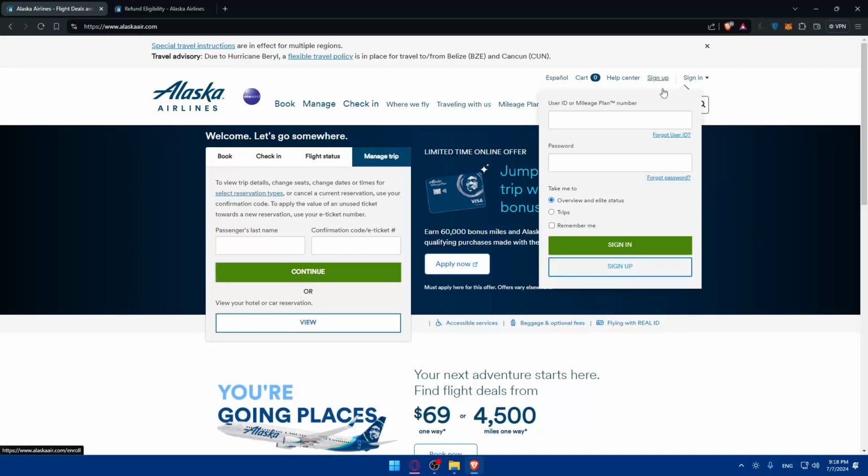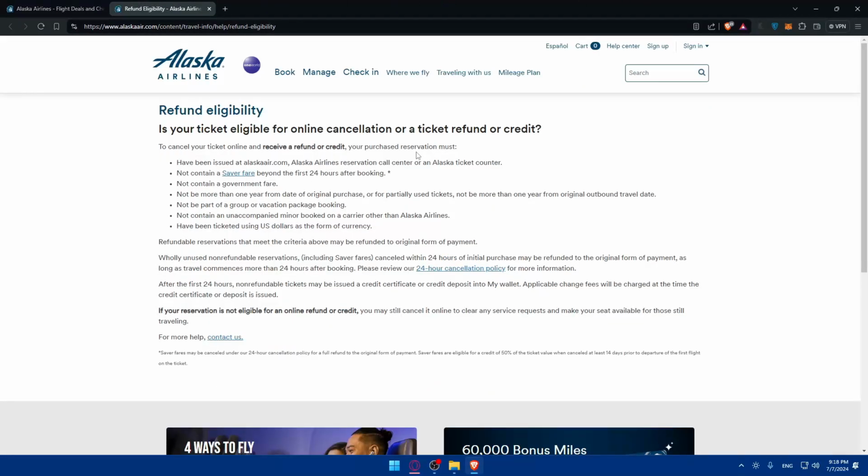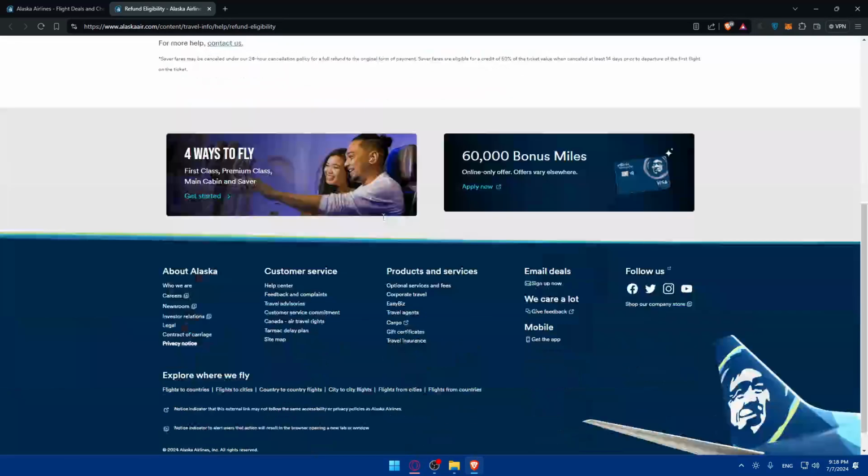You can just click on sign in to your account, go to your trips or reservations, and click on the reservation or trip that you want to cancel. Click on cancel, and you will find the option to request a refund right there. As I said, this is if you're 100% sure that you're eligible for a refund, so you don't have to read any refund policy. If you're not sure, you'll have to read this.